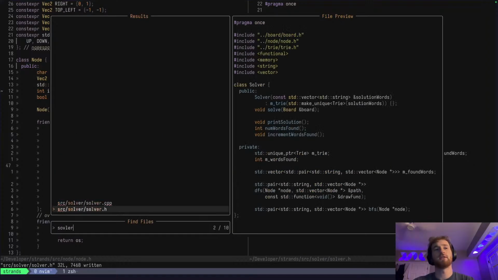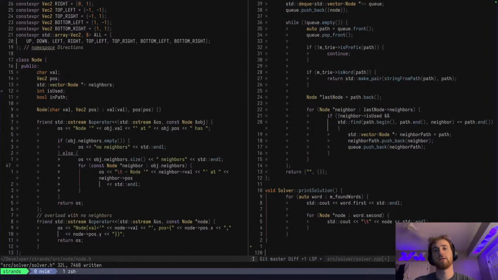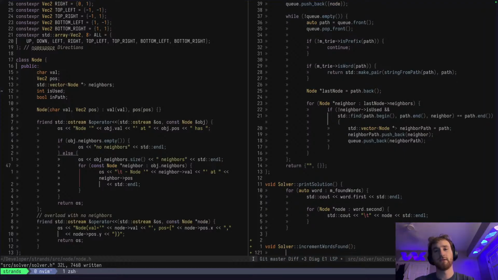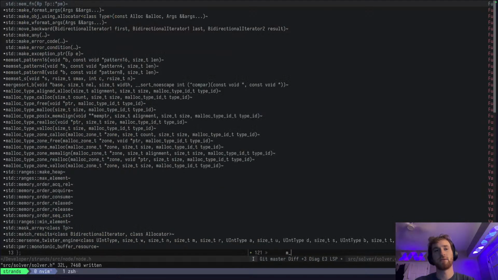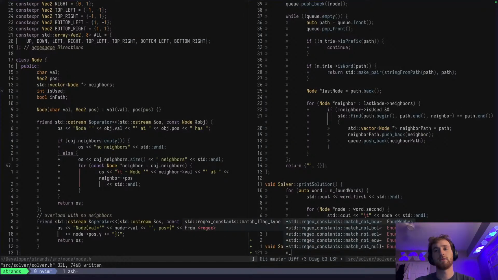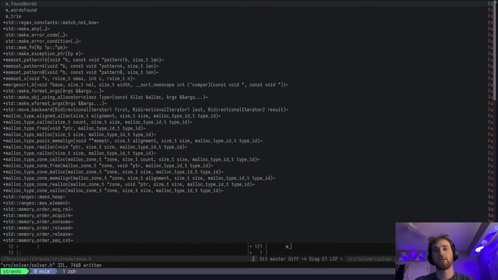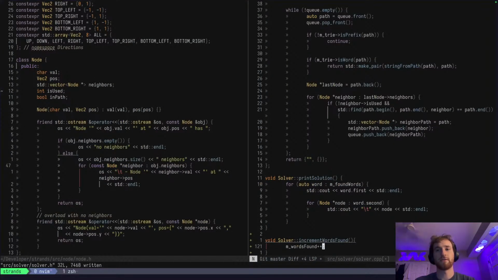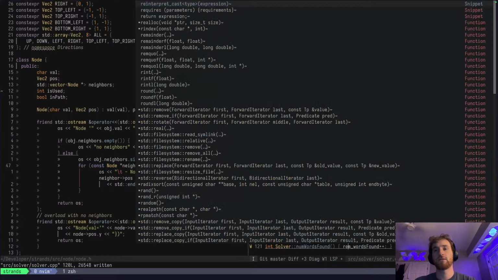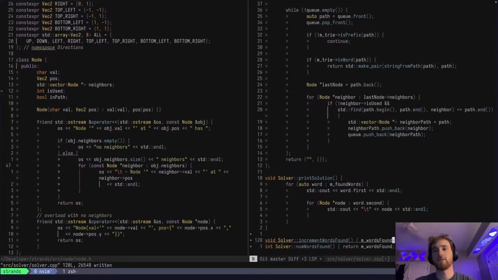Because then what I could do in solver down here is a void solver increment num words found, and all this would do is words found plus plus. Kind of stupid, but whatever. This can just return that.